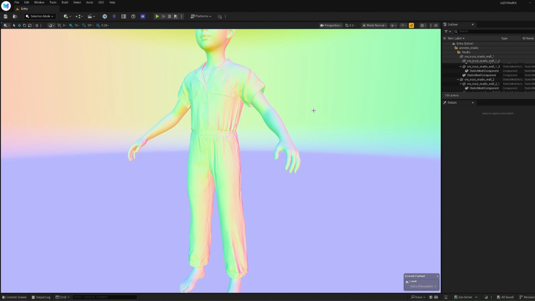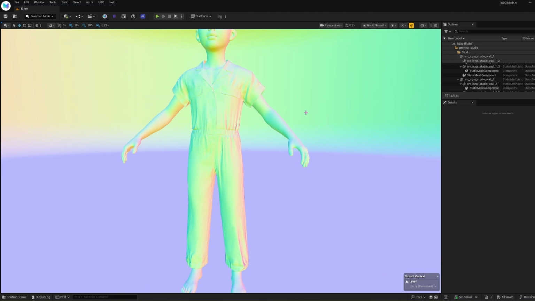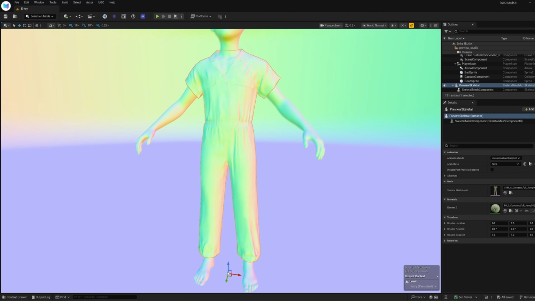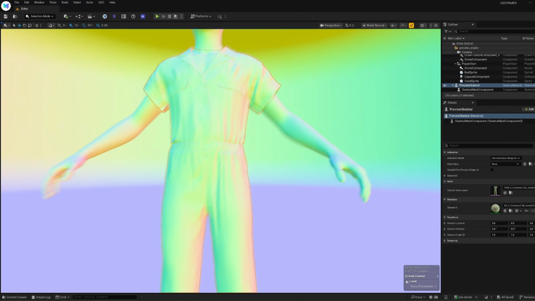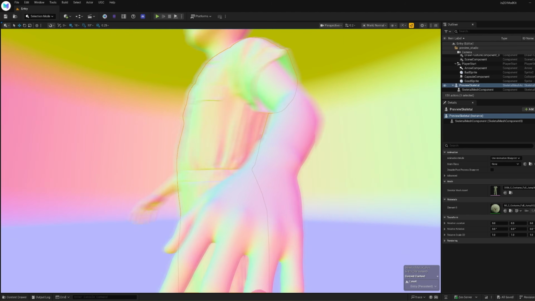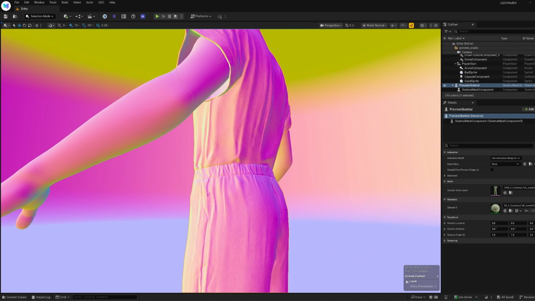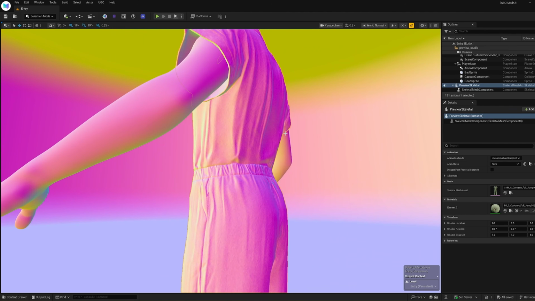For example, details such as clothing wrinkles, brick walls, or wood grain will require a much higher polygon count if they are modeled directly. By using a normal texture, you can create the appearance of these fine details without adding extra geometry. This allows you to achieve a more realistic look while maintaining a good performance.